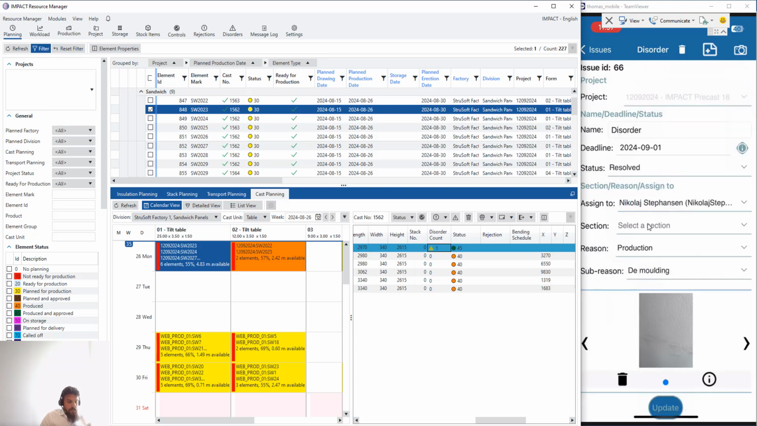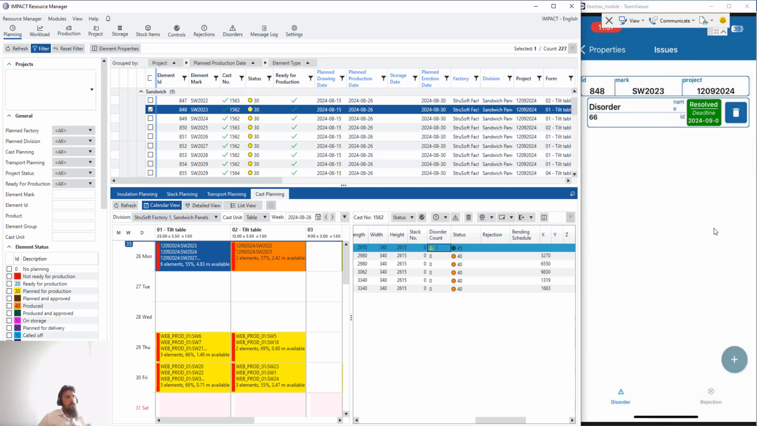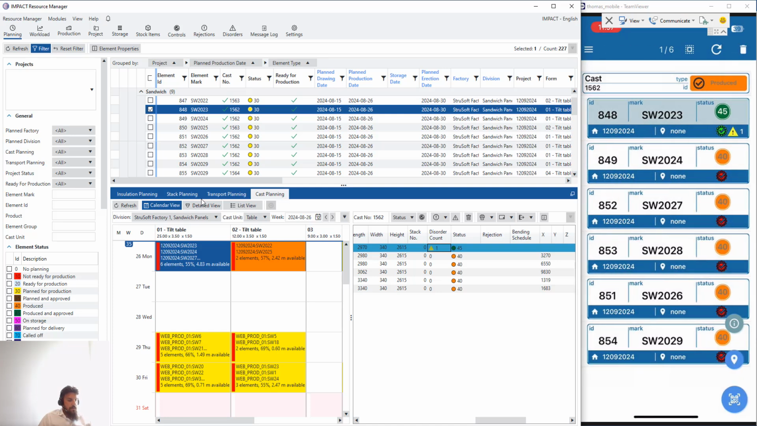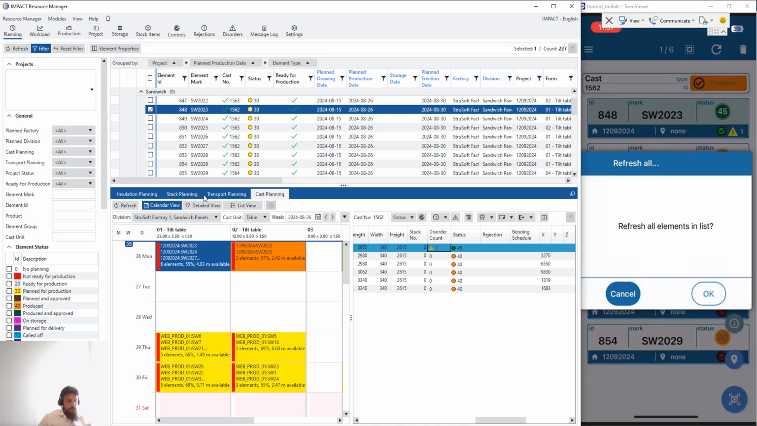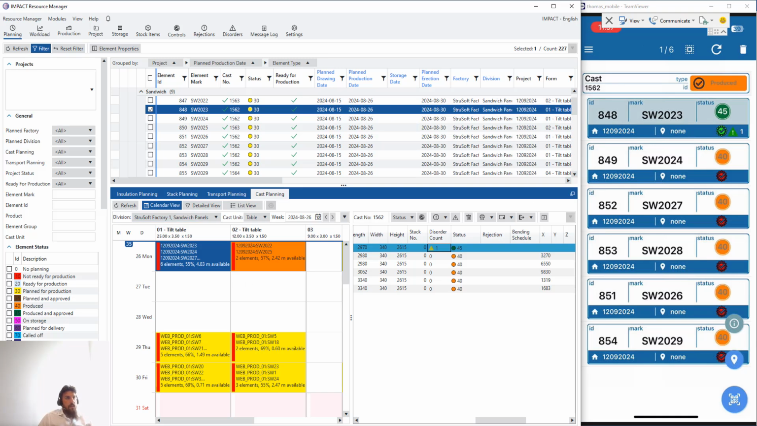So I will assign it back and say update. I'll take another picture and say that now it is a resolved issue. Going back to the properties, refreshing here, you see that the triangle changed the color to a green color, meaning that the disorder is resolved now.